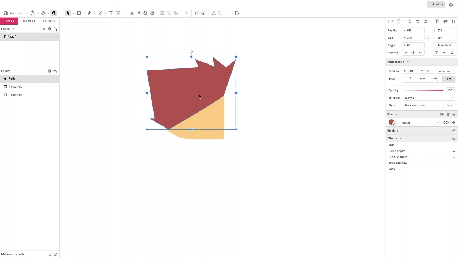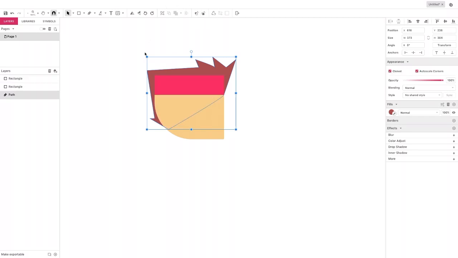Now we need to place this layer underneath everything else, so we'll go up to here and click send backwards. Now we're going to create the other part of the hair using the square tool.